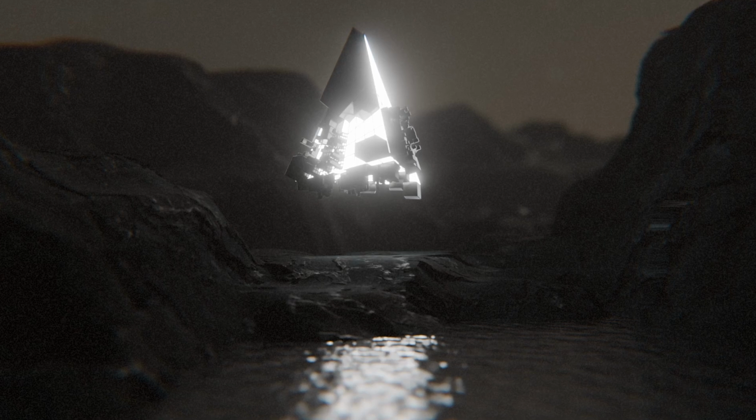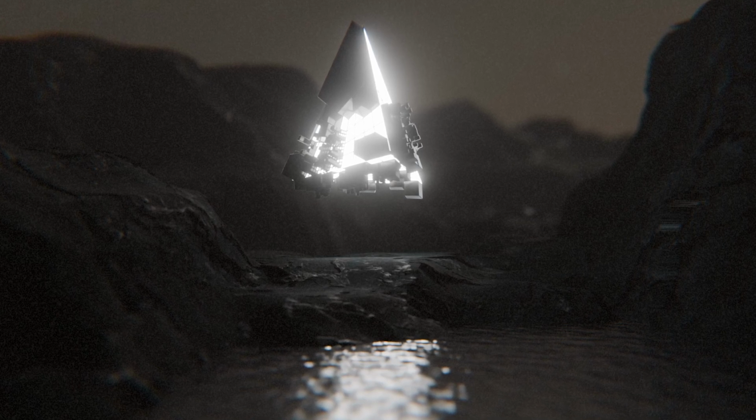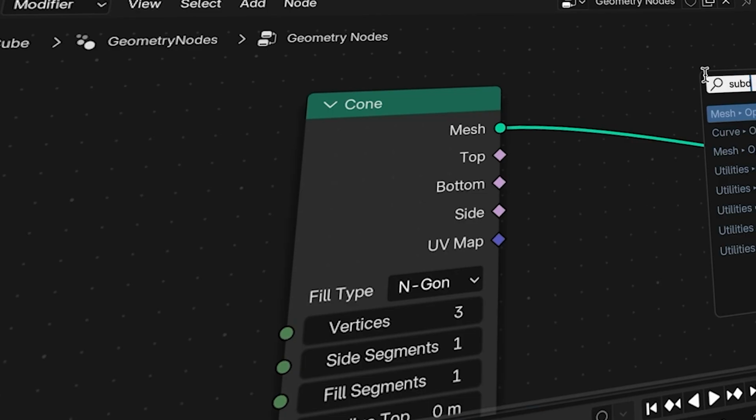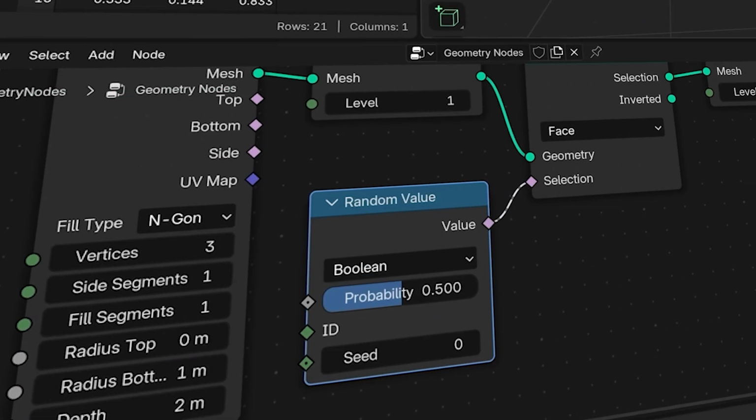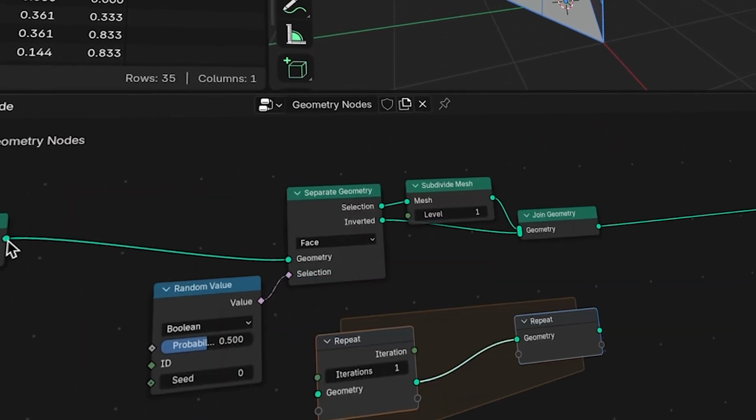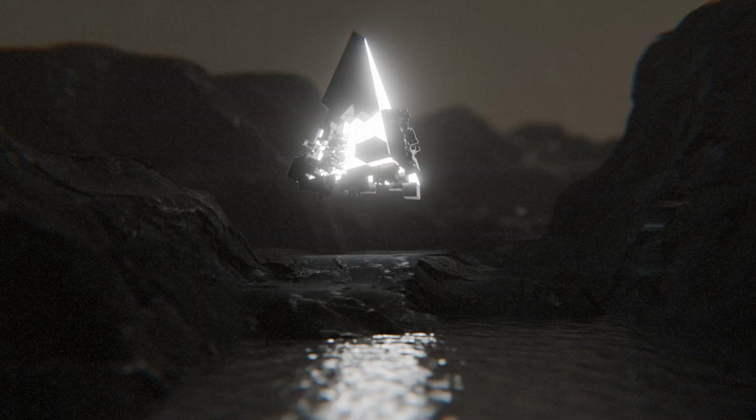What's up everyone, today I'm going to be showing you how to make this sci-fi scene in Blender. We will be using geometry nodes to make the main sci-fi object, but hopefully I'll be able to break it down enough for you to follow along if you're new to geometry nodes. Okay, so without any further ado, let's jump straight into it.